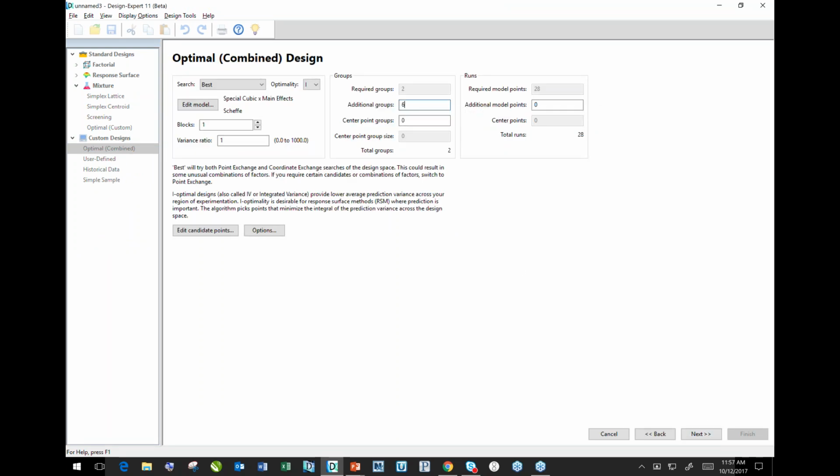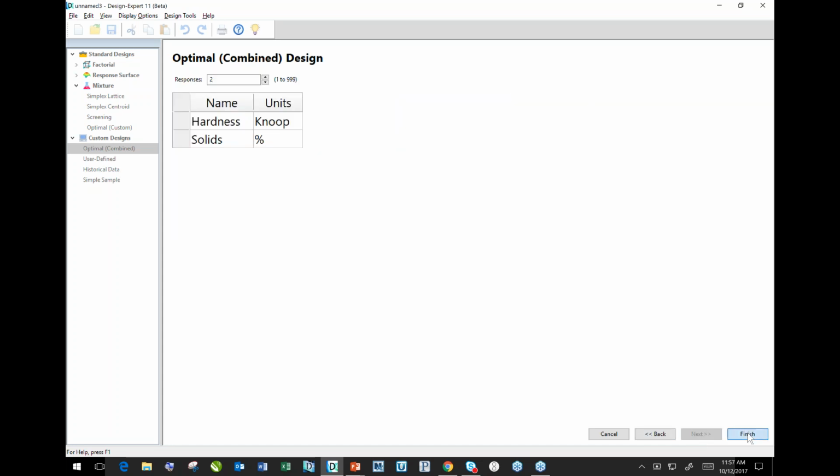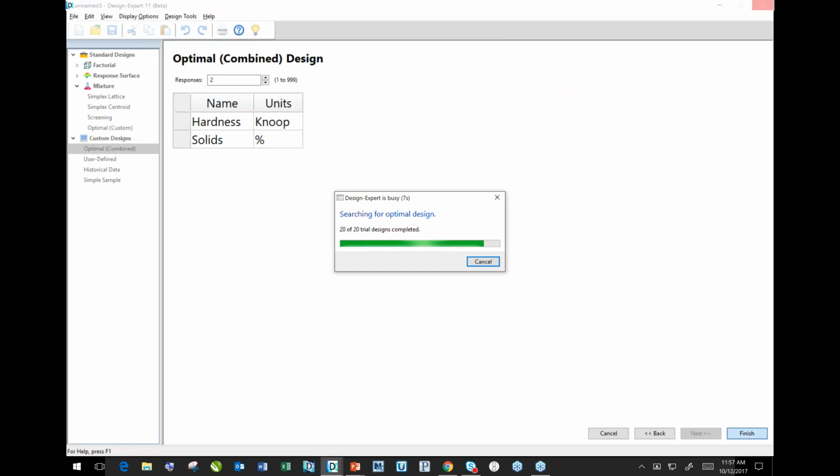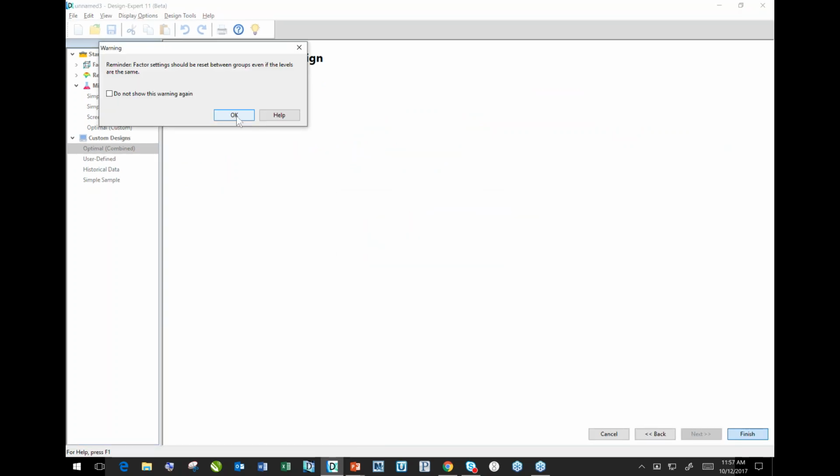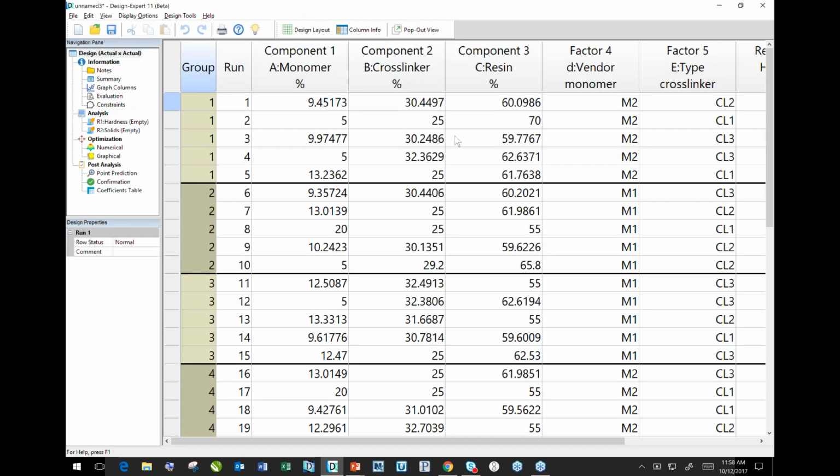I'm going to throw in 6 extra groups here so that I have plenty of changes from M1 to M2 to be able to get a statistical assessment of which one is better. So now it's going through an optimal build for the split plot, with the one being hard to change. And it's reminding us that we should switch or reset the process if we have one vendor after the other, which is just a random event.